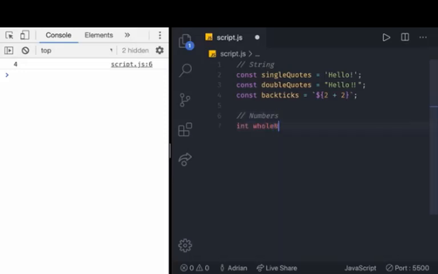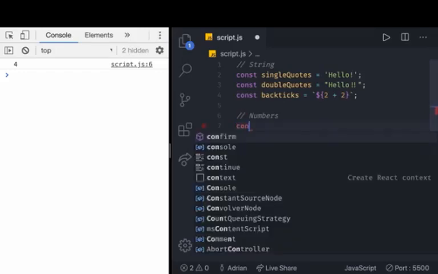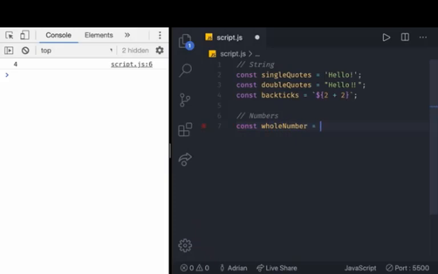Int whole number would be 5. And then if we wanted to use a float or a decimal number, we would have to say float. So we have to declare a different type of the number for 5, which is a whole number, and float for a decimal number, for example, 0.5. In JavaScript, we can just use plain old const or let and use any number we'd like. For example, we can say const wholeNumber, make it equal to 5, or we can use const decimalNumber and make it equal to 0.5, for example.